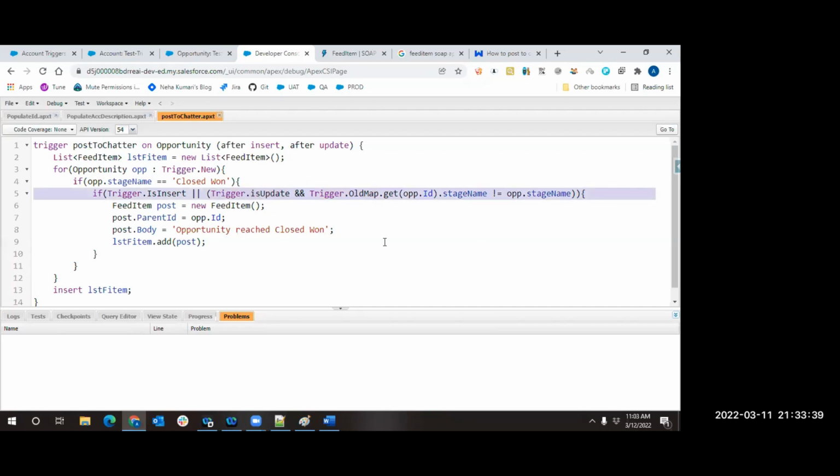Three, you are not unnecessarily doing any DMLs or SOQL queries inside a for loop. How? By making use of some collections. So these are the 3 points that you need to take into consideration while writing a trigger. If you understand these 3 points so clearly, then you can write any trigger.